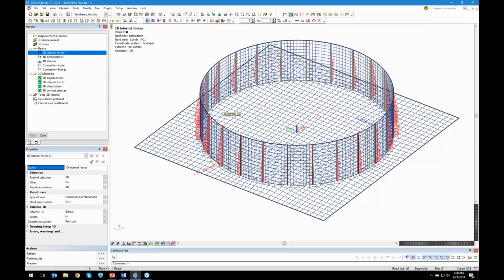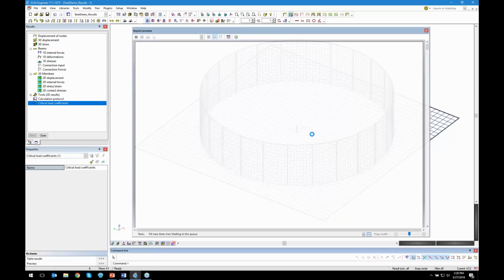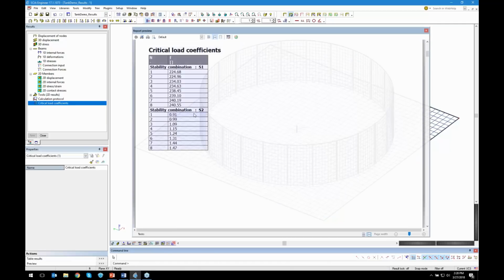Okay, so now let's look at some stability results. We ran a linear and a nonlinear combination, but we really need to look at the stability results. When looking at stability results, there are two things that are really important. The first is the critical load coefficients. If I select critical load coefficients, I get a window that shows us the critical load coefficients. If you remember correctly, stability combination S1 is the combination which has dead, fluid, and the 0.6 wind. Stability combination S2 has dead and 0.6 dead plus 0.6 wind in it.